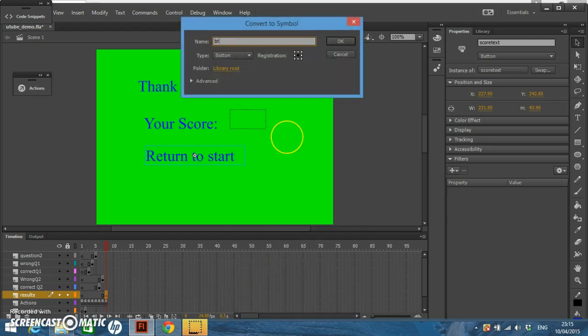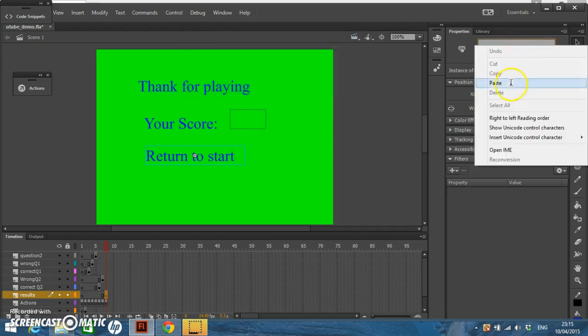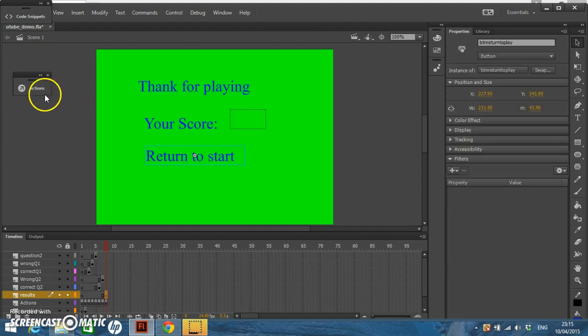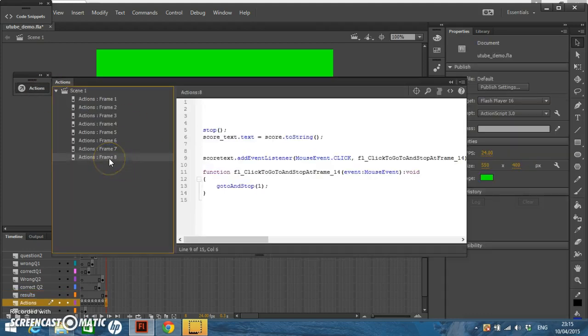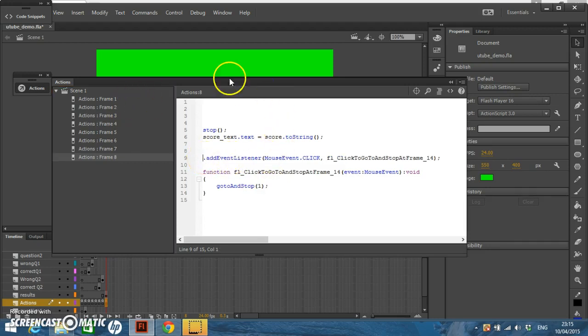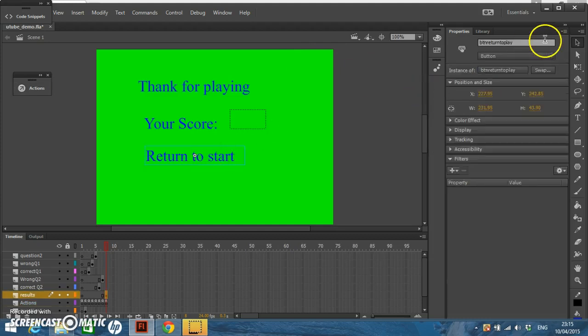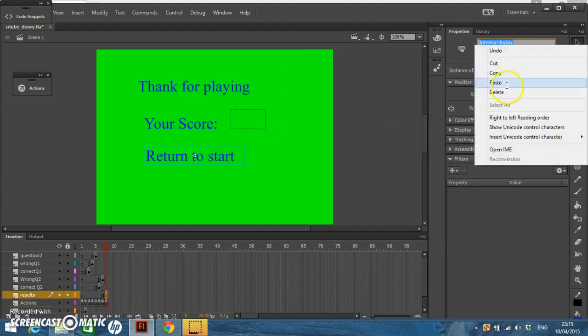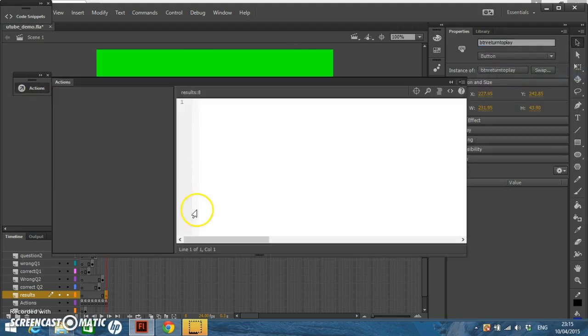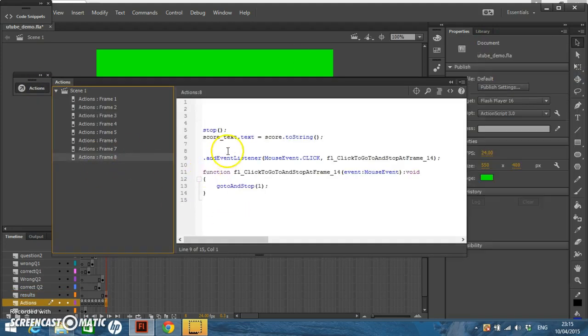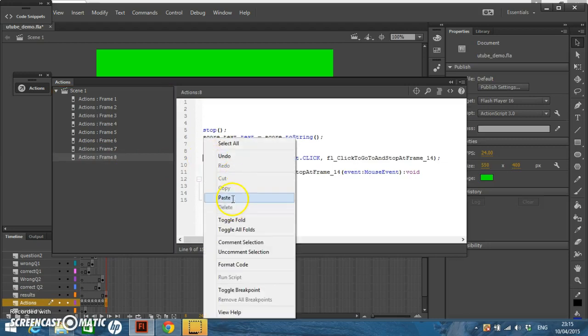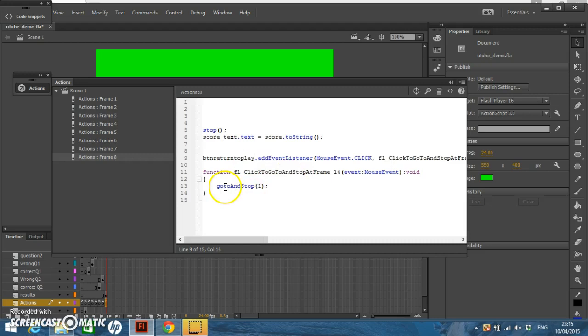It should be called something like button turn to play. I'll take that out and I'll rename it. I'll go into the actions code. I'll just change that. It's the same button. Let's go back here and find the name of it. Button turn to play, something like that. I'll bring that into the actions code. And I'll give that button the event listener. So now that button, when it's pressed, will bring us back to frame 1.